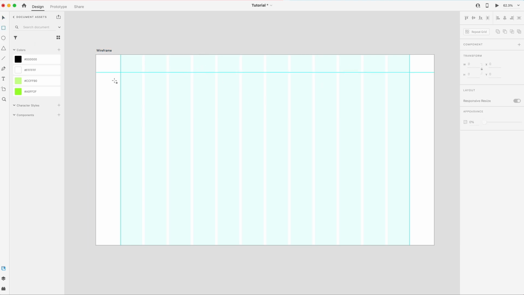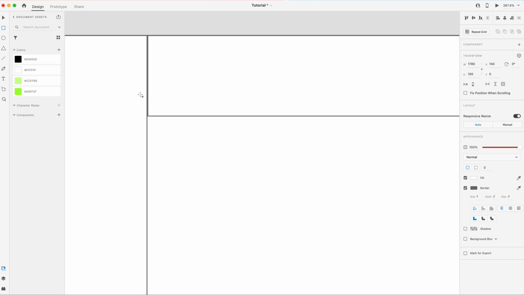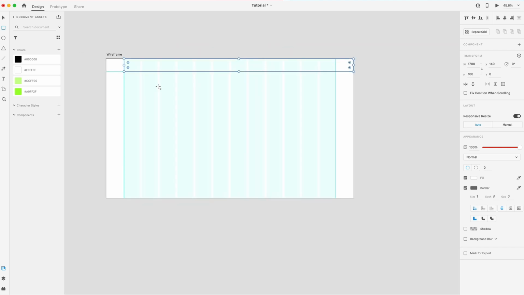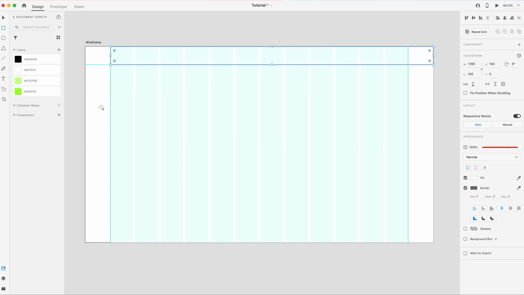And then we'll fill these with rectangles. So I'm just gonna fill one on the left here with a rectangle. And then the top one, we'll just drag over until we meet that first rectangle here on the left. And for now, we're gonna leave the right side empty. So we have a navigation on the left and on the top for this design.